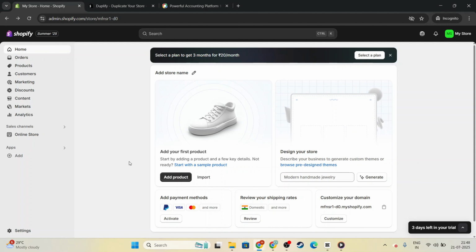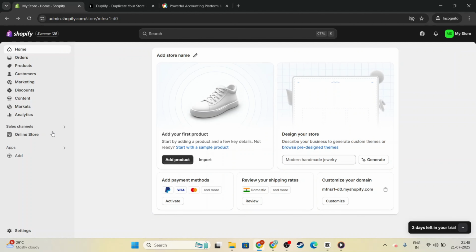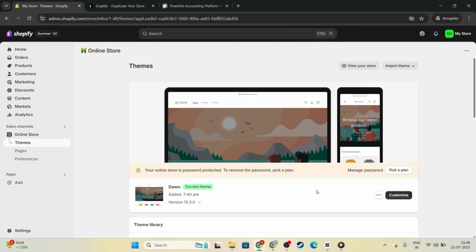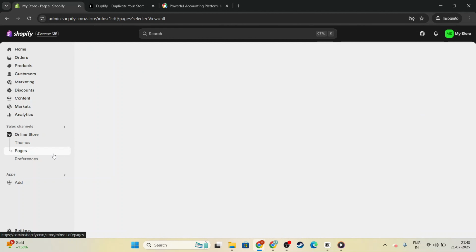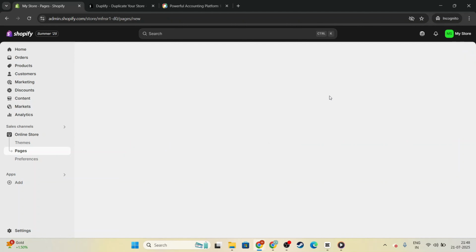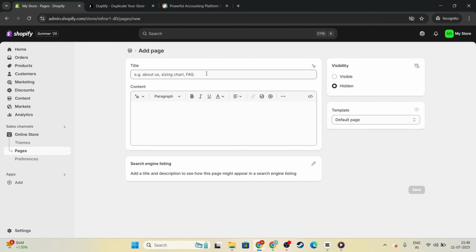First things first, log into your Shopify admin dashboard. Once you're there, have a look at the left sidebar and find the option labeled as Online Store. Clicking on it will drop down a list of features, and from this list, select Pages. This section allows you to manage all your store's pages, and here is where we'll create our order tracking page. You should now see a button that says Add Page. Click on this button to start creating a new page.